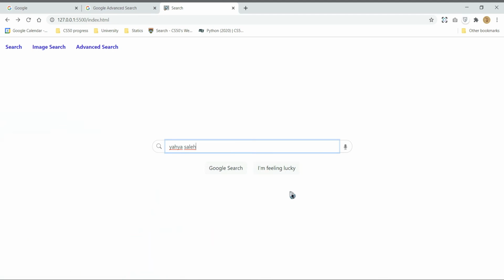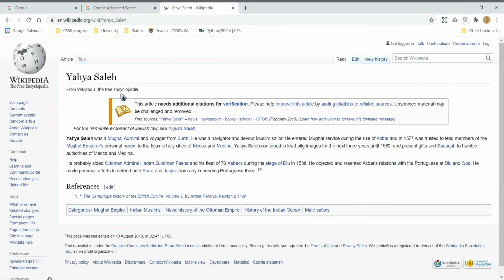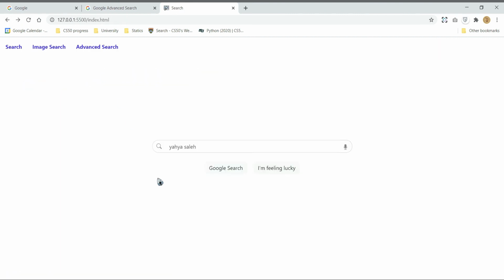And next, let's take a look at this I'm feeling lucky button with the same query. Now, if you're not familiar with the I'm feeling lucky button, all it does is once you click it, it takes you to the first URL that Google matches. And the idea here is if you're feeling confident or a little bit lucky that the first URL is indeed the one you're looking for. So if we click it, we get a redirect notice, but we see here that the URL is indeed of the Wikipedia page that was the top result for the name Yahya Saleh, and indeed we get taken there. So that was the Google search and the I'm feeling lucky buttons.